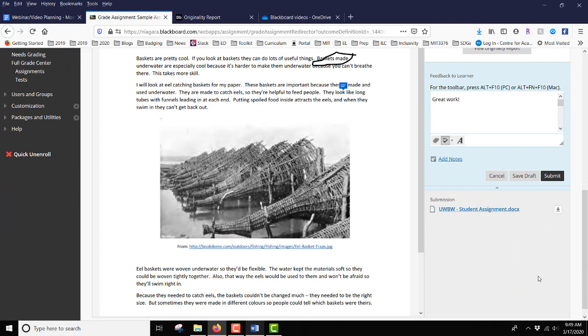The one other thing to note here is that you do also have the option to download that assignment. So if for some reason you want to grade on your computer rather than using inline grading, you can come over here, click on this button, and you can actually download the assignment as well, which may open up some other options for you.